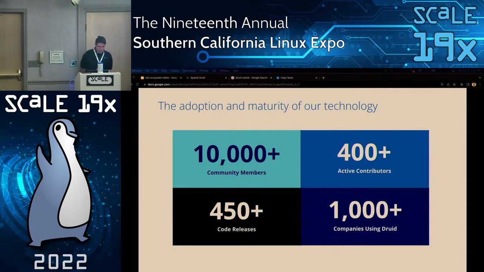So Apache Druid was started over 10 years ago by the founders, Vadim, Gian, FJ, and Eric. They started it at a company called MetaMarkets. It's an open source project that they started to do analytics on ad tech data. So fast forward today, there's over 10,000 community members, 400 plus active contributors, and over 450 code releases in the last decade. And now over 1,000 companies are using Druid, from digital native firms to Fortune 100 companies.